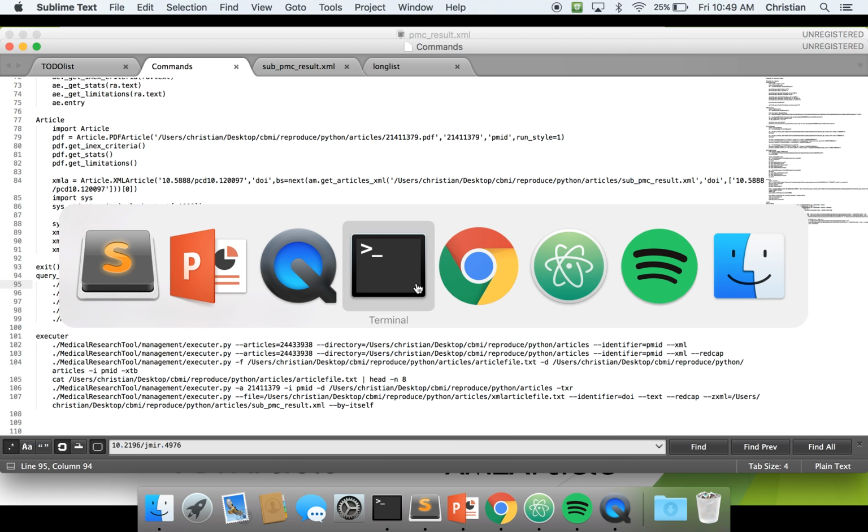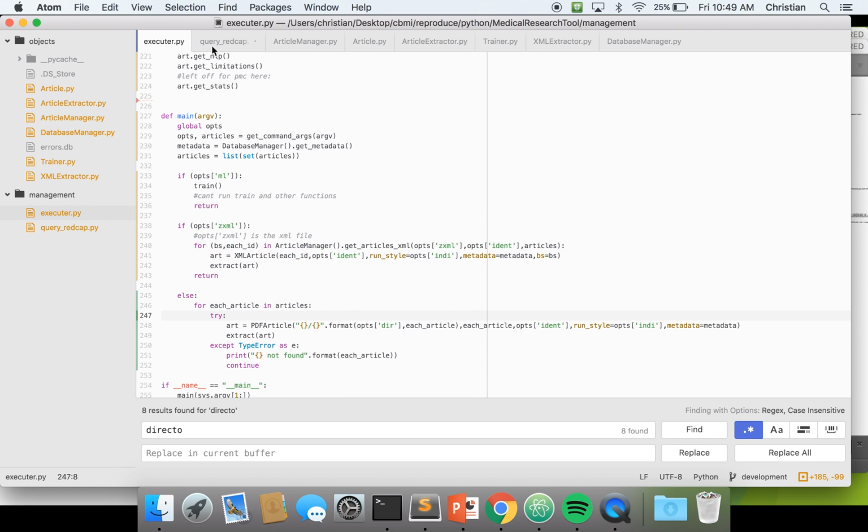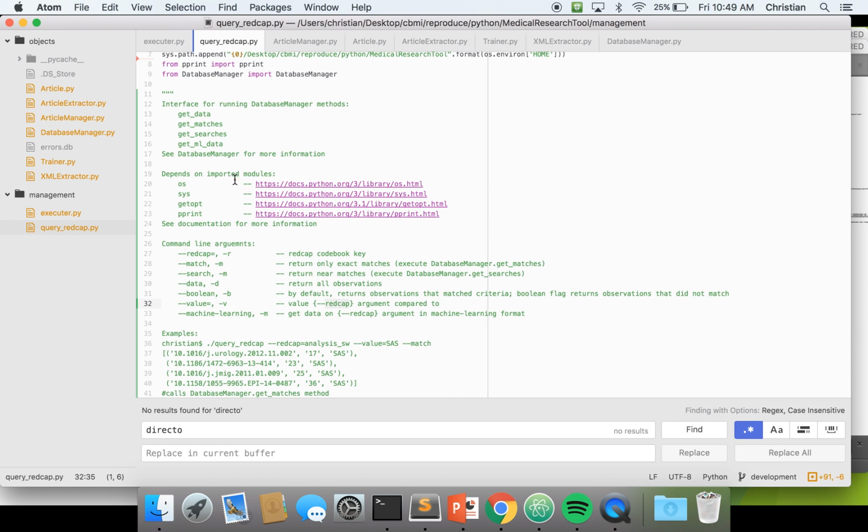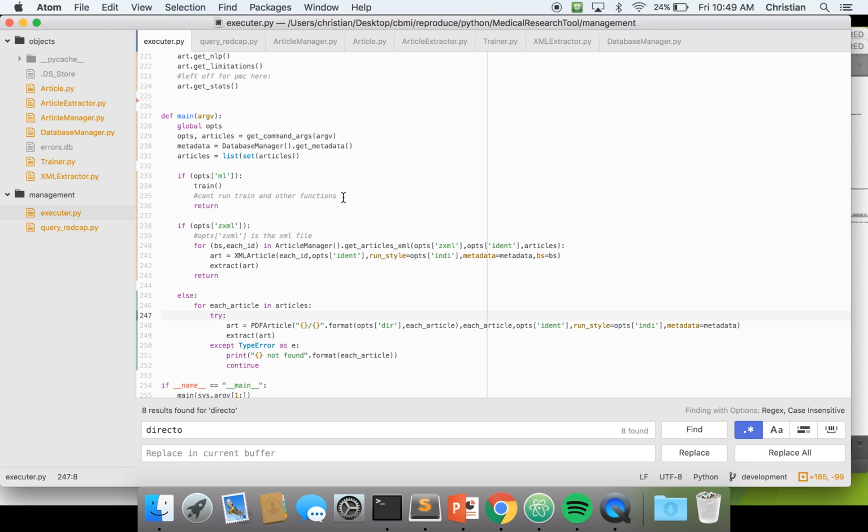So before I do that, let's take a look. There are two main Python scripts that handle the execution of all the objects. The query RepeAT, which handles the database manager exclusively, and the executor, which handles all of the article and XML execution, as you probably would guess.